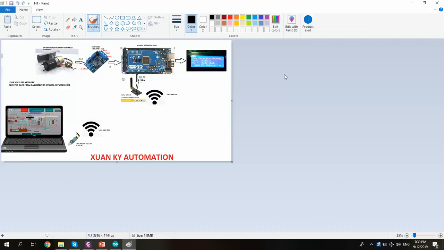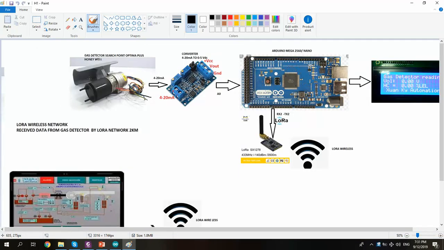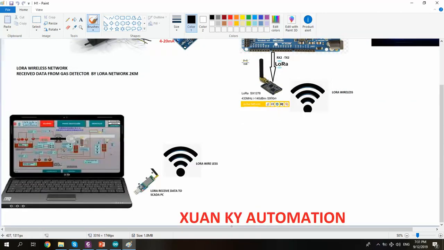We have a gas detector, Optima Plus Honeywell. And Arduino will read the data from the gas detector and indicate at the local site, and communicate with the server by module LoRa. The LoRa communication range, by manufacturer specification, is 2.5 kilometers.